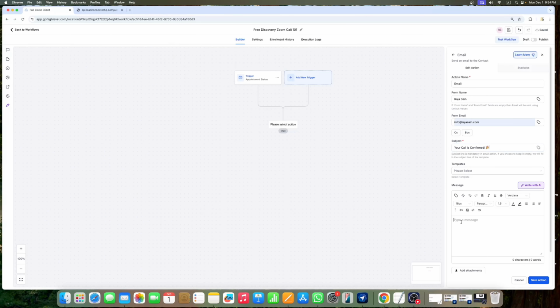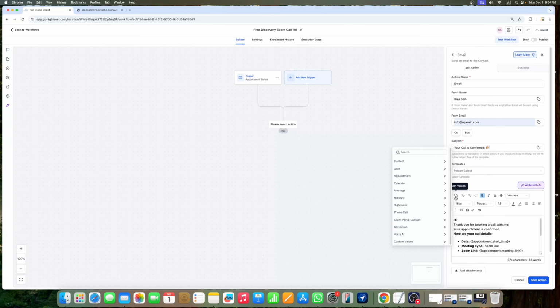So I'm going to paste this over here, and then what we have to do is replace this one and take it off, and then click on custom values, right? I'm going to click on the contact, and I will select the first name, right? So automatically it's going to take the first name, hi and the first name, of the one who is going to book.